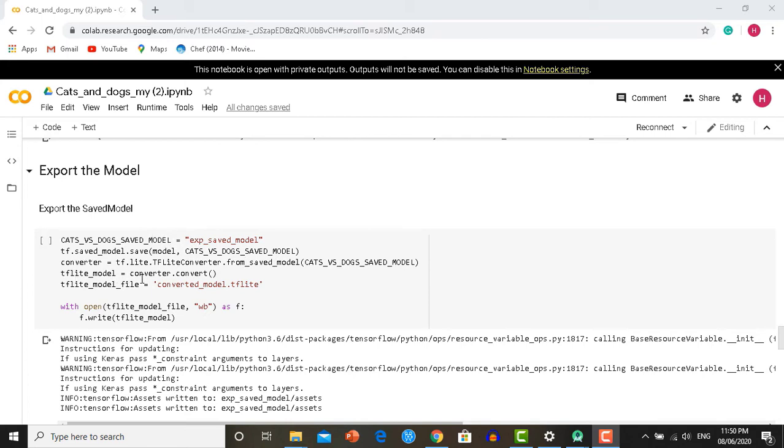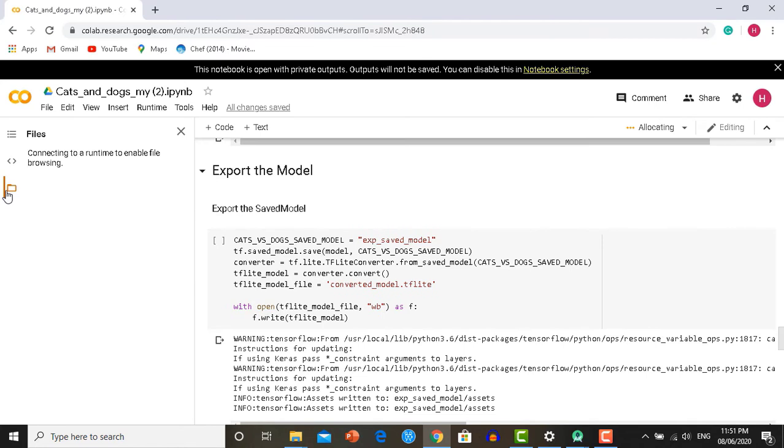Now using converter.convert, I'm going to get a tflite file, and I'm going to store this tflite file with the name converted_model.tflite. Here you can see that we opened this file and wrote the model inside it. Now our model will be saved inside the file converted_model.tflite, and when you run it, you will see the converted_model.tflite file there.